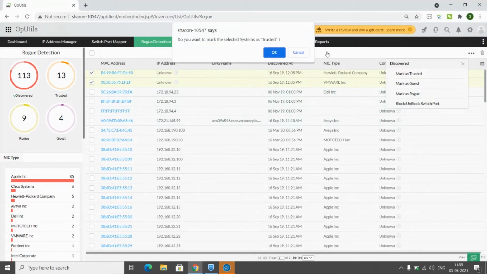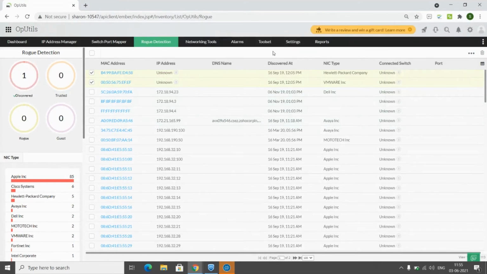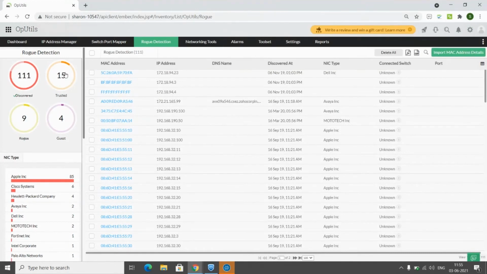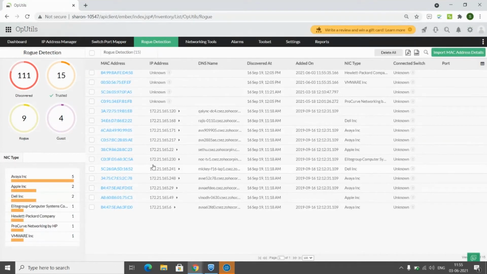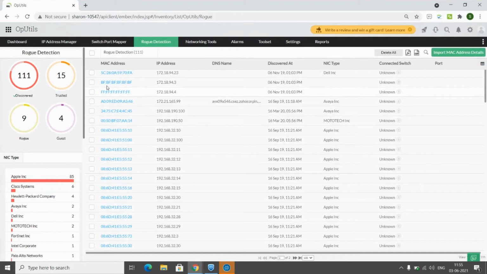Once I mark them, OpUtils adds these devices to the trusted devices list. These are authorized devices that can access my network anytime they want. Now, among the other devices, let's just say these three devices are guest devices. Let's say they are user brought in devices, and I can give them access for a particular period of time, say for a week, and after which I want to reconsider if I can mark them as trusted or if I cannot give them access.